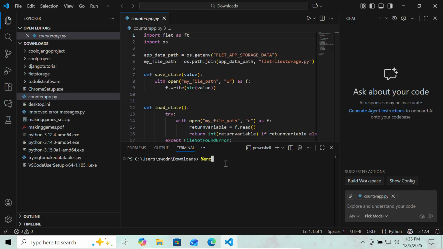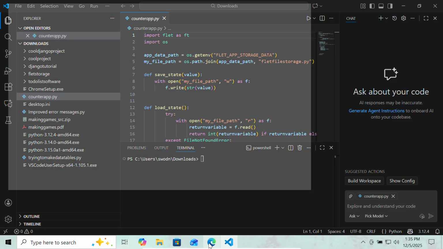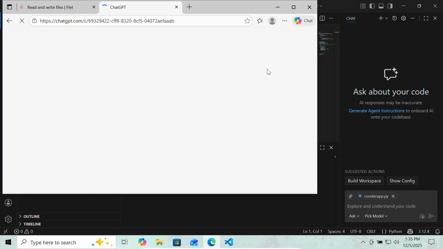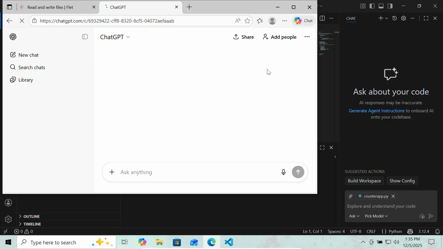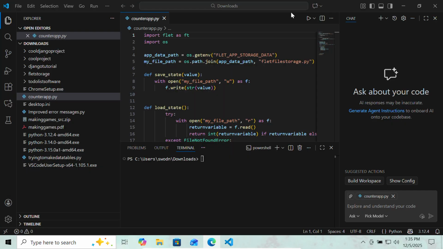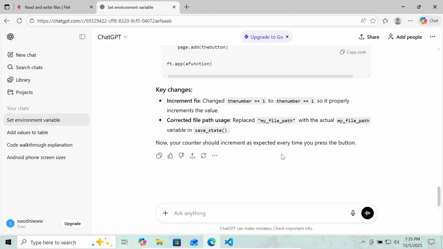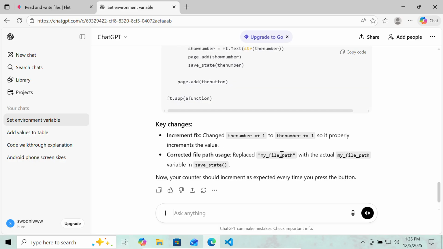So, env. Well, let me just get it from ChatGPT because it's going to be a lot more accurate. Restore. So, for your information, my app works. Everything works. It's just setting the file path. It's creating the file in the wrong place. That's it. I don't know why it's doing that. I don't get it.